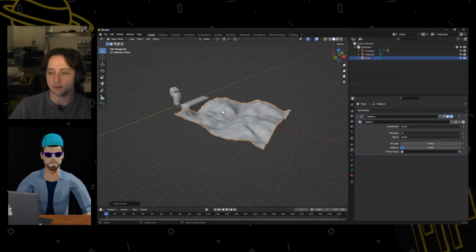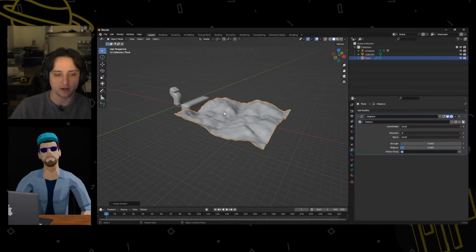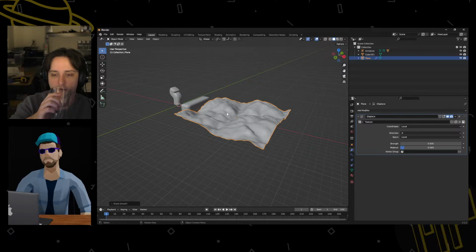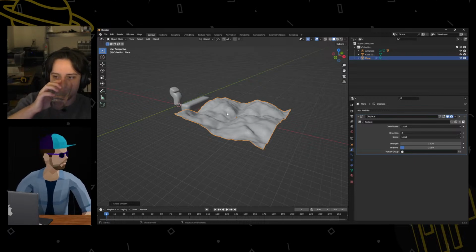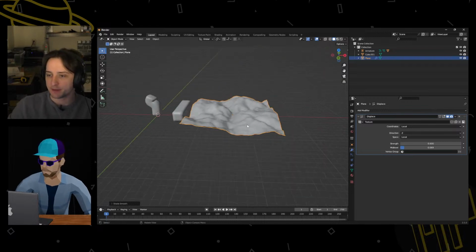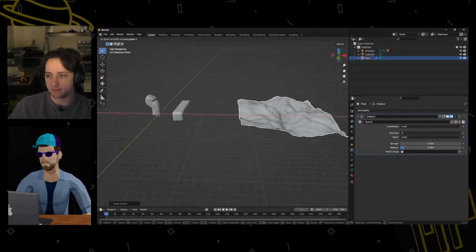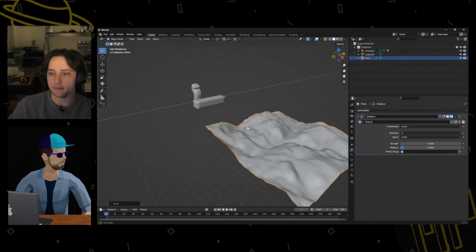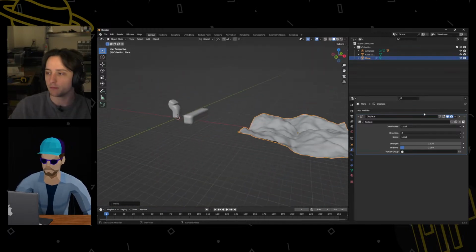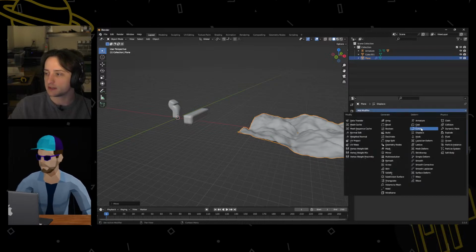So if you're building a set that's from a specific place, you can actually go and find that height data out there from that location and just plug it into the displacement modifier. So it's pretty cool. Definitely a useful one. So that one's a pretty solid 8. I don't use it a lot, but it definitely is part of my regular workflow. So let's see what's next.